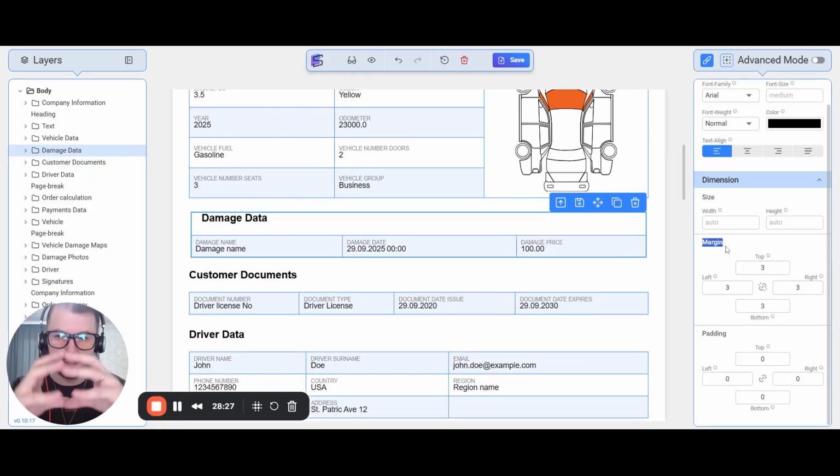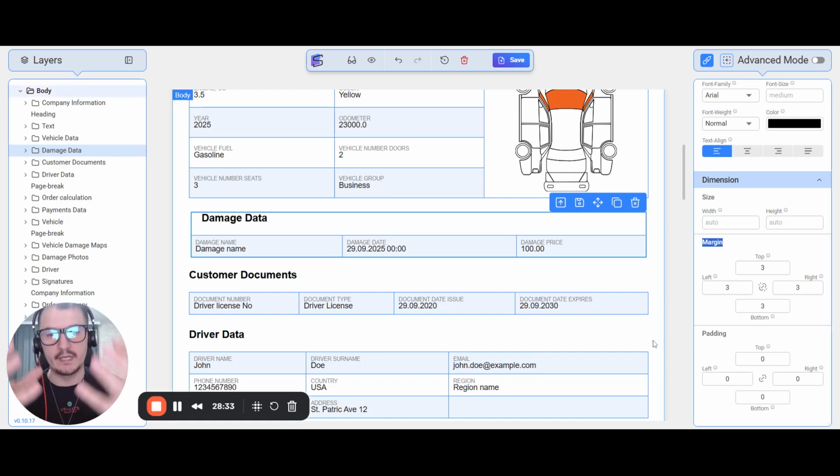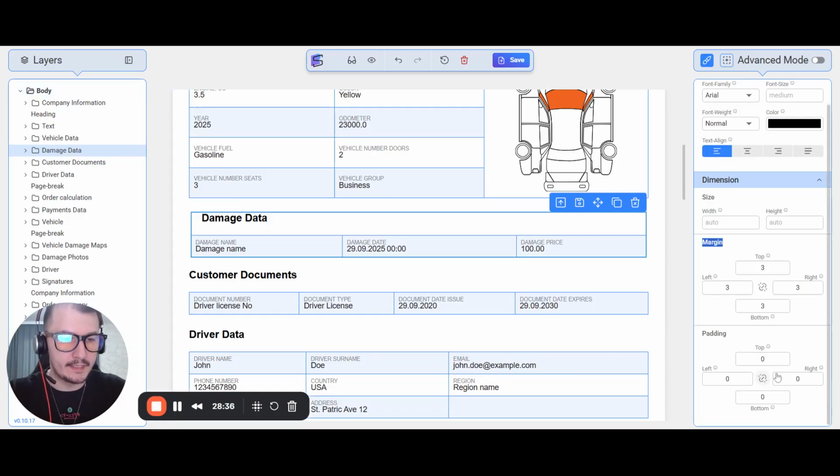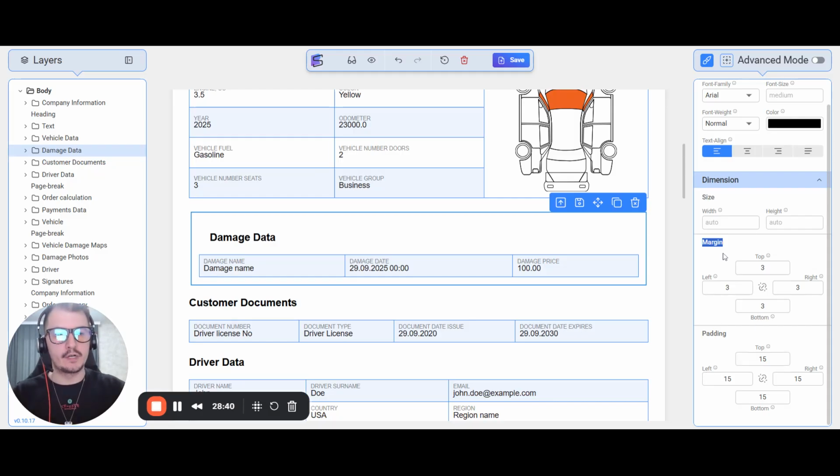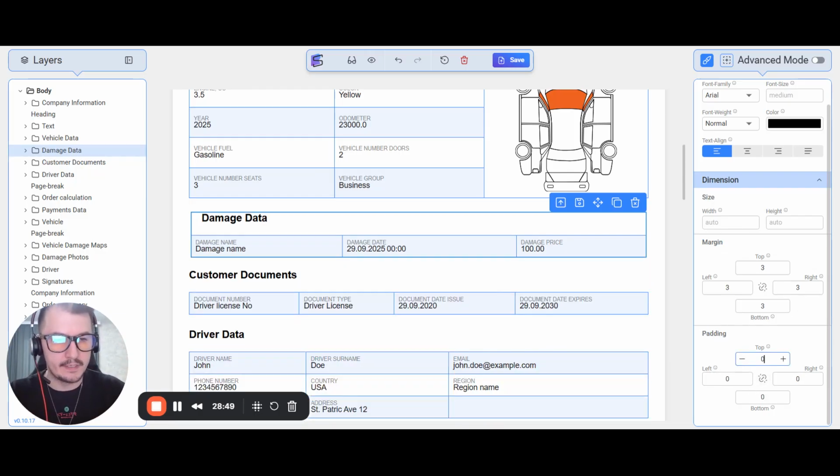So the margin is the outside spacing. It means that whenever you see an element, like the table, the margin is the space outside this element. The padding is the same, but inside. Let's make it inside right now. So you can see you have margin as outside spaces, and the padding as inside spaces. Let's make it 0.